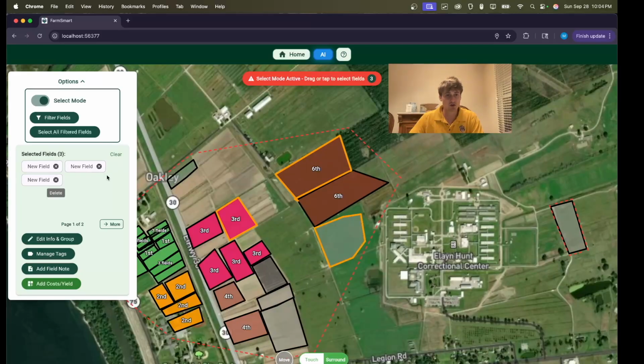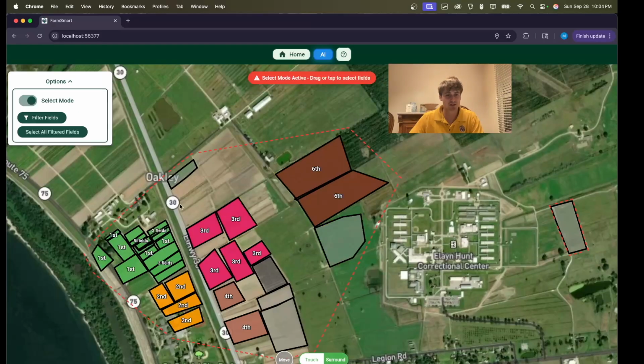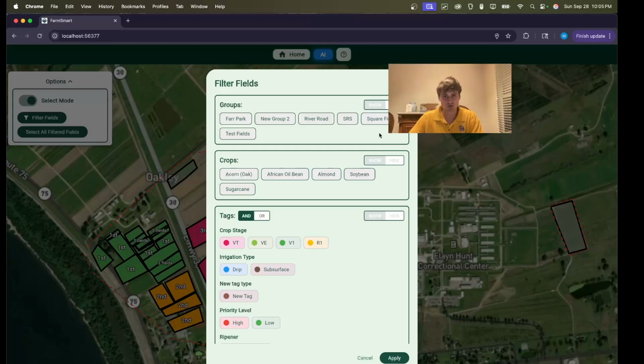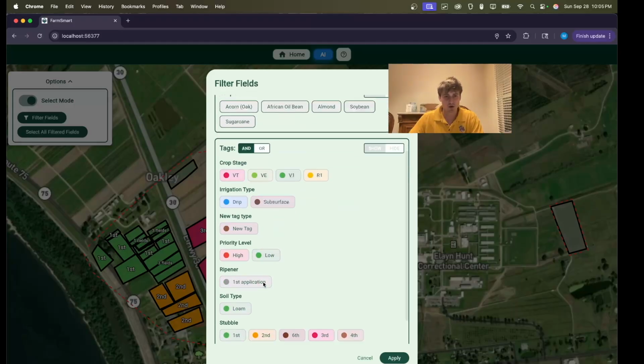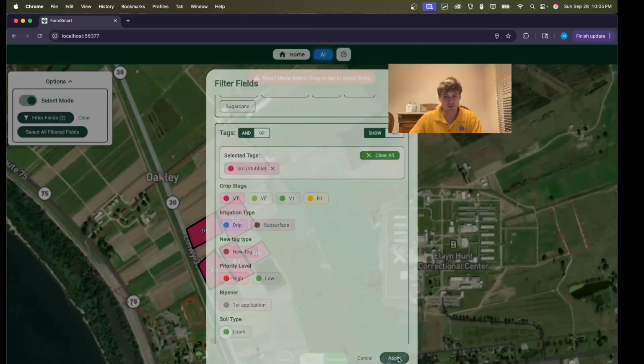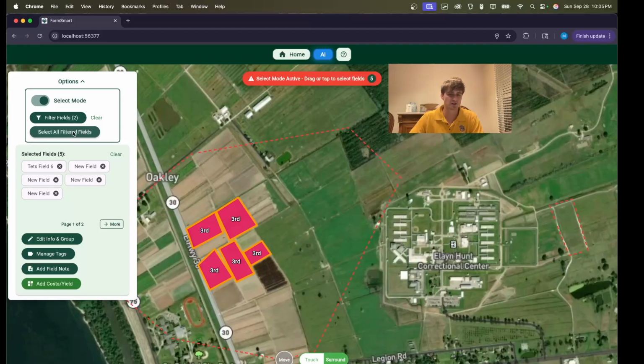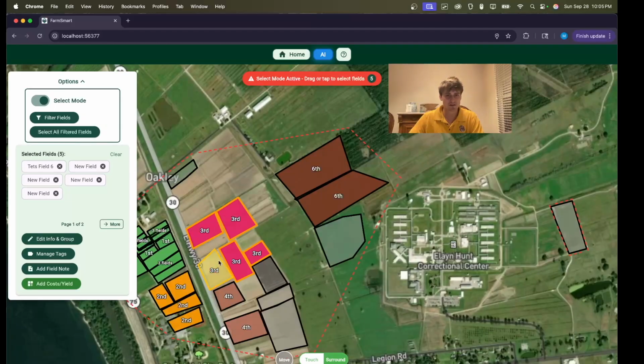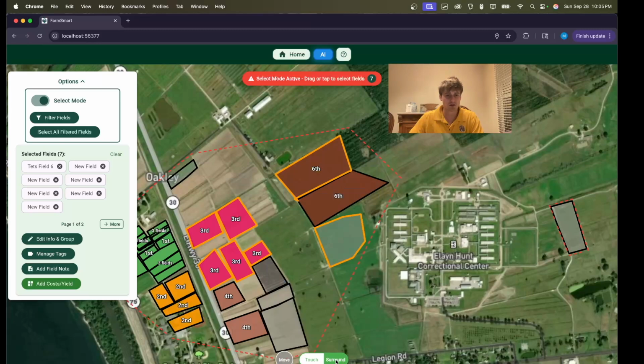And then you can also select by filtering. So let's say I want to select these third stubble fields. I can just filter by just want to see fields in this group with third stubble. So it'll only show these, and then I just do select all filtered fields. So now I just have these. And then you can do any combination of any of those.